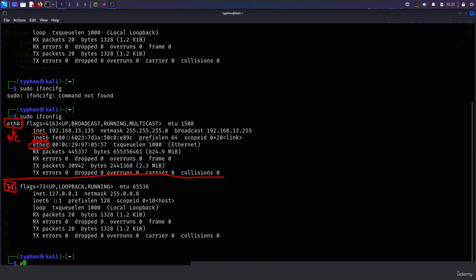As you can see here, our MAC address is 00:0C:29:97:05:57. So we will change this MAC address.